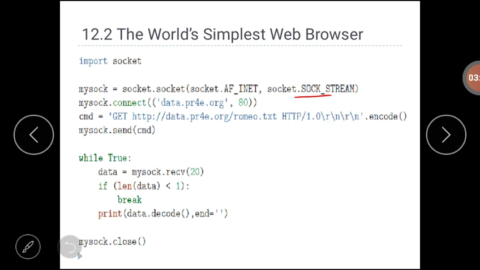Then we have port. Here along with this mysock.connect method, we have one number, that is 80. What is that 80? That is the port number. A port is a logical endpoint. Port 80 is one of the most commonly used port numbers in the Transmission Control Protocol.